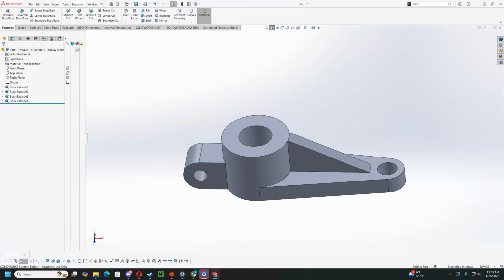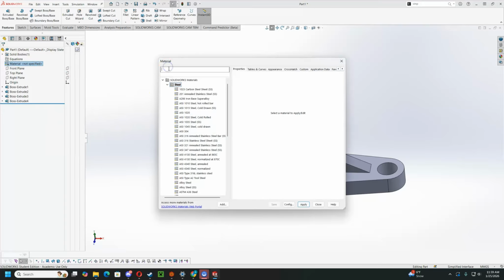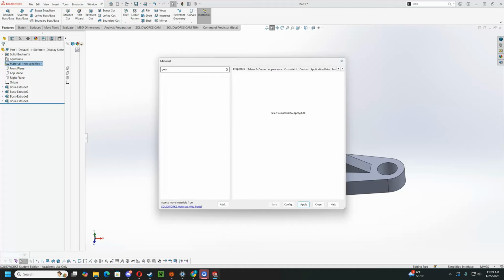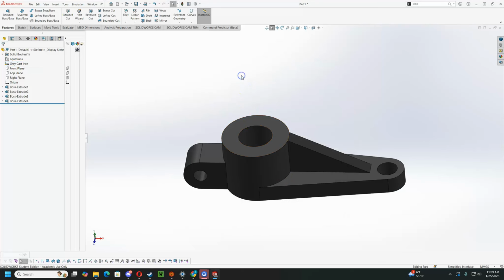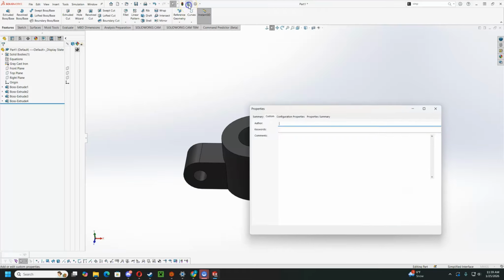Okay, last thing we need to do for the model side is set our material. So we'll edit material. This is actually gray cast iron. Oh, gray is spelled with an A. There we go. Gray cast iron, apply. And then since we know we're making a drawing of this, we actually have to fill out some of the information that'll be in our title block in the model. That's going to be up here in File Properties.